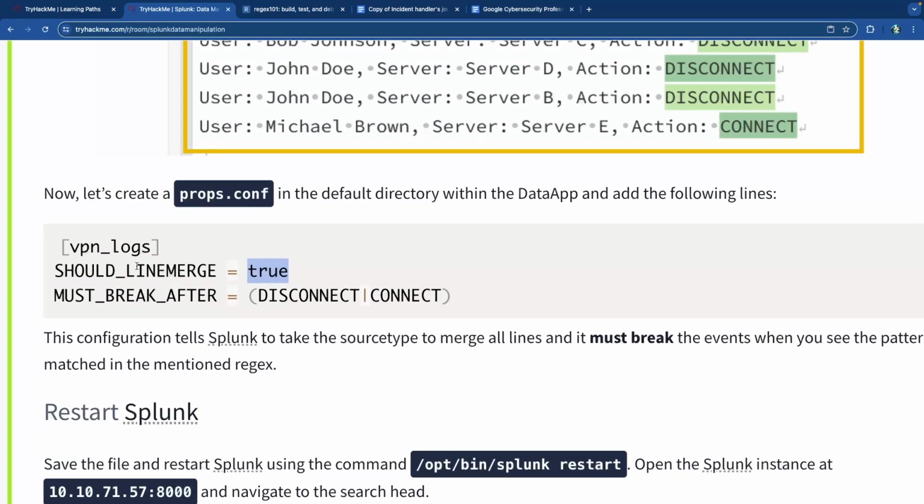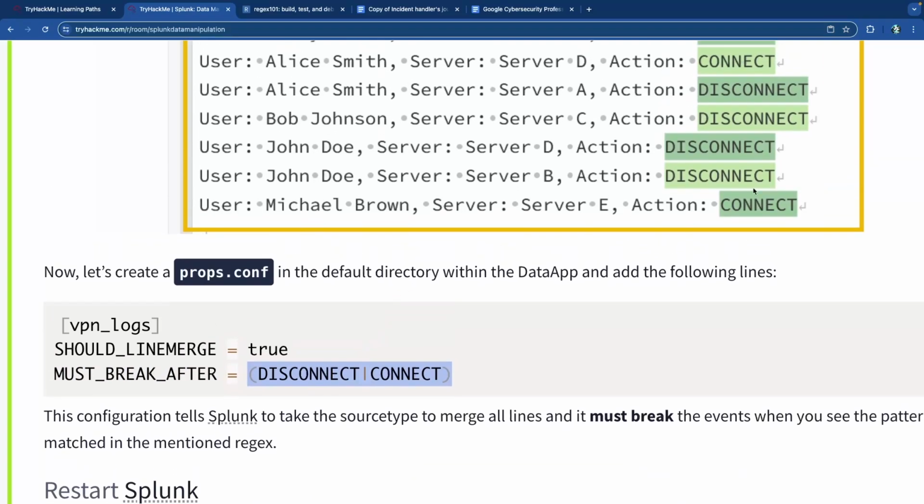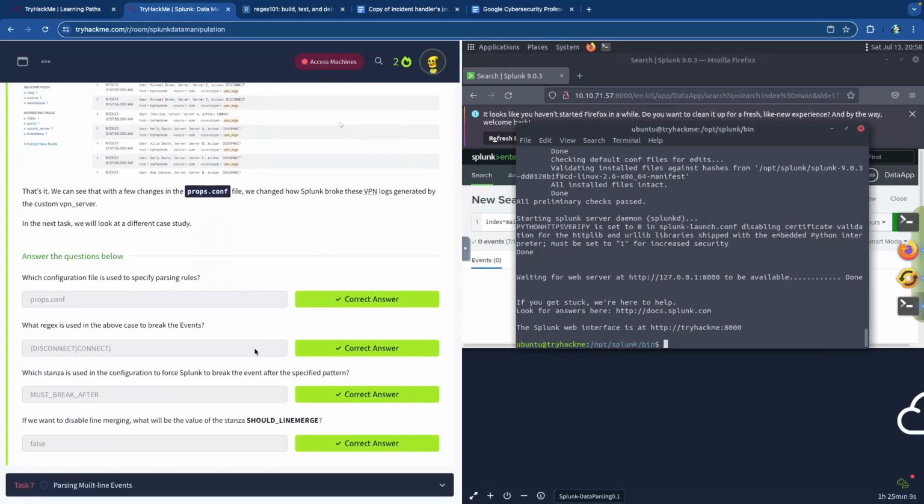So we're working on the VPN logs portion specifically. It says should line merge, you're going to have true, but you have to break each line after this shows up. So after disconnect shows up, create a new one. After connect shows up, create a new one. That's what I take away from it.